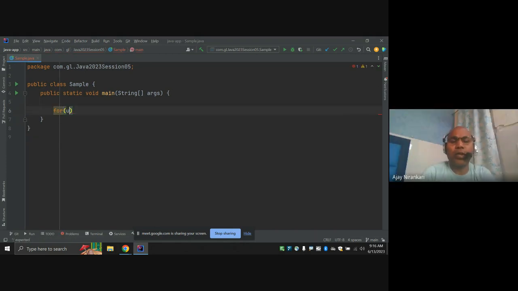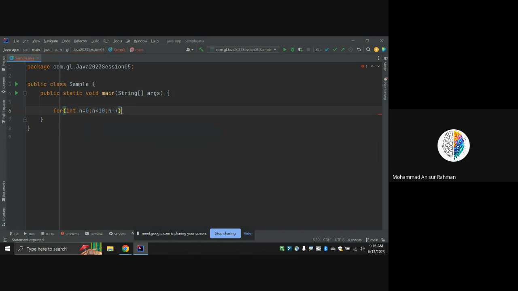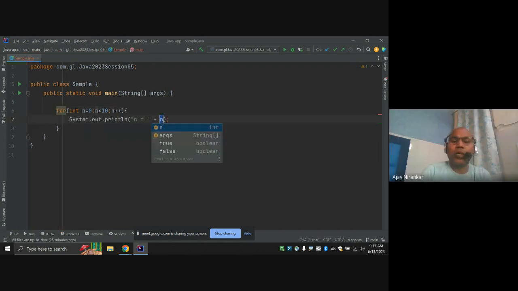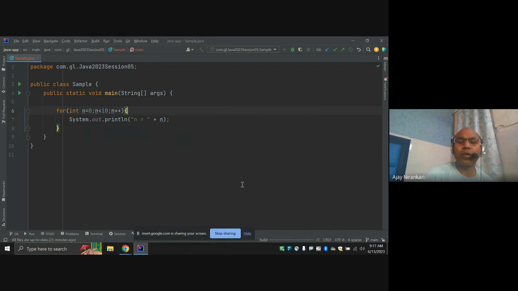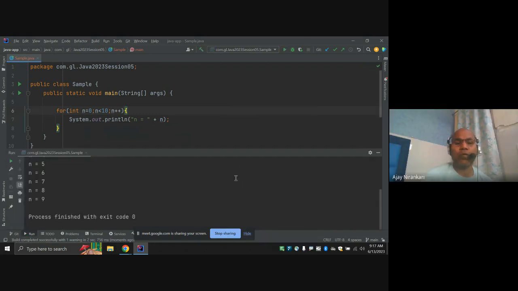For initial, let's take number equal to, let's say, zero semicolon, number less than, let's say, 10, and number plus plus, right? And then you just output here, I output n. So by default we are printing all the numbers, right? But I want to print only even numbers or only odd numbers, so we have to apply conditions.